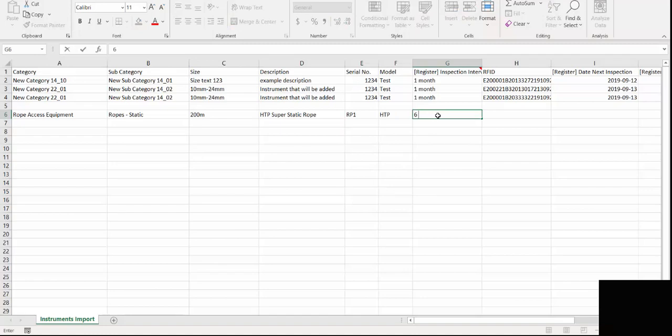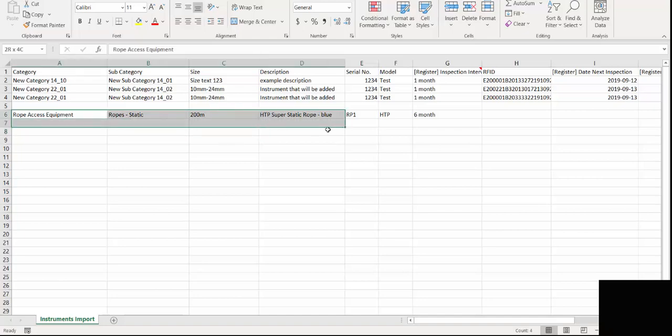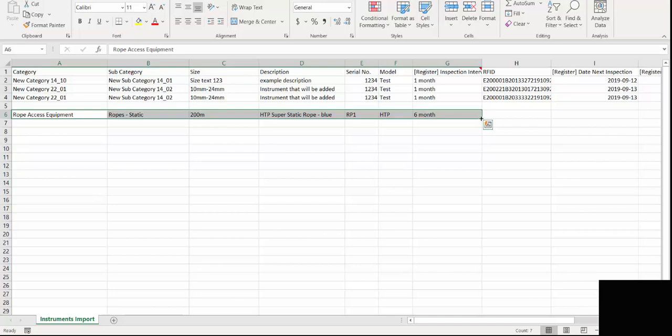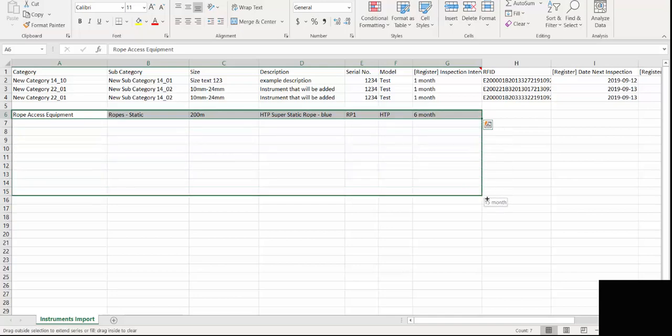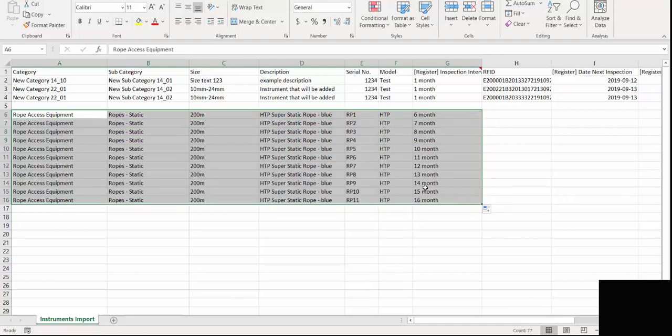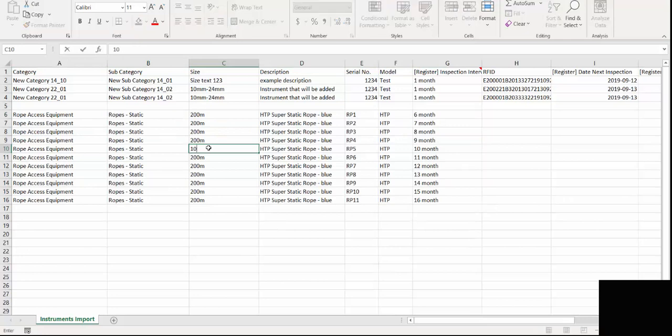This is an important one, so I'm, for example, going to say this is every 6 months. I'm going to leave the RFID field empty for now, and let's just, for example, say I have a blue and some other colors as well. Now, if I have a whole number of these ropes, and that's why it's also quicker to do this in Excel, I can just highlight the fields, drag them down. So let's assume I've got 10 ropes, so I'll go from 6 to 16, which again just copies all the data here. I would just have to go through and adjust, for example, the size. And so if all the others are 100 meters, I can again do this much faster.